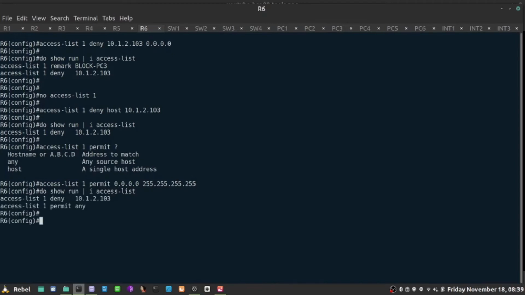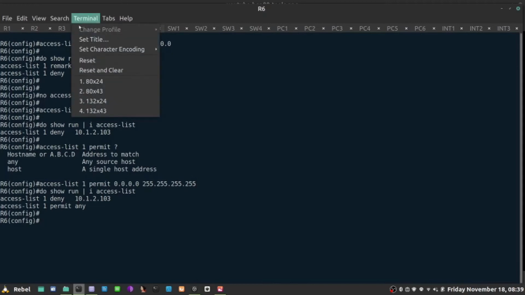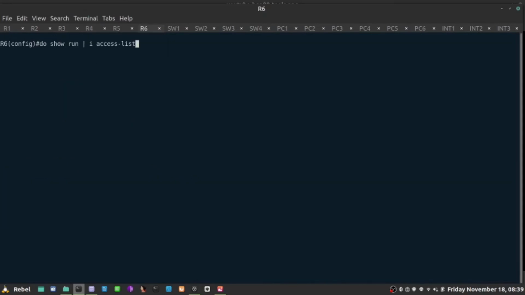But what does this do at this point? Well, it doesn't do much. It doesn't do actually anything. It's just sitting there and waiting to be applied. Right, so where do I apply it? If I want to apply this as a packet filtering mechanism, I need to apply this on the interface with the IP access-group command.